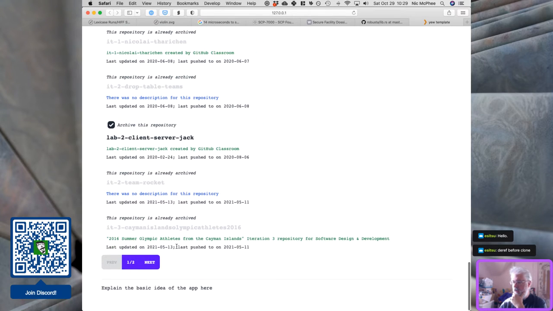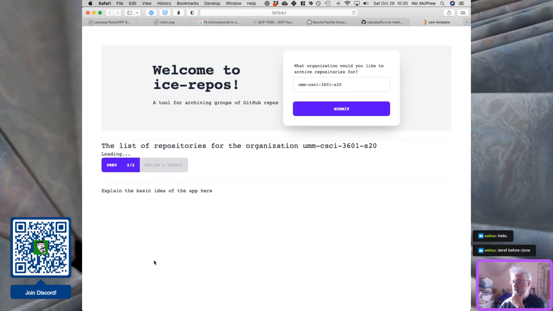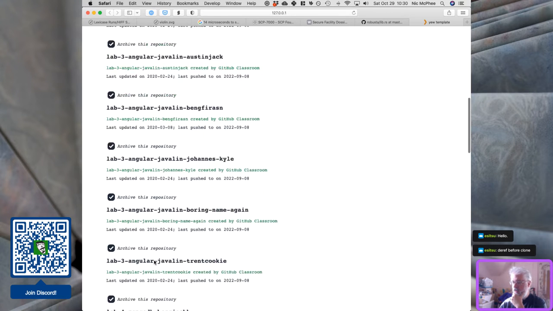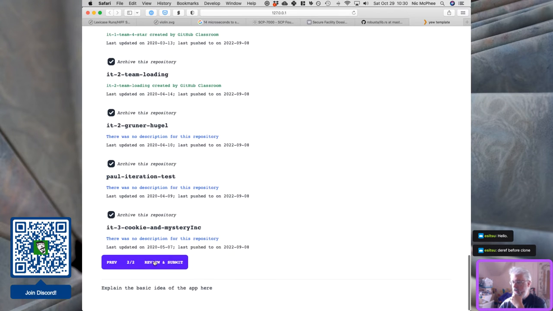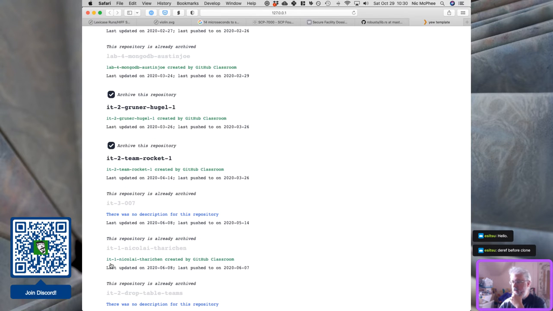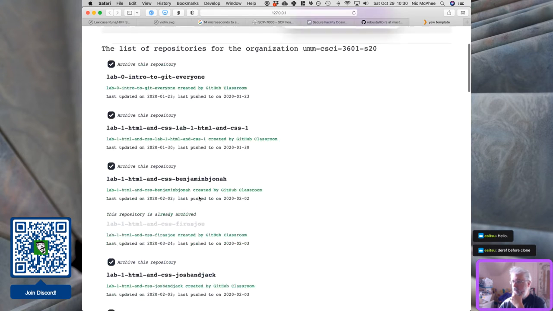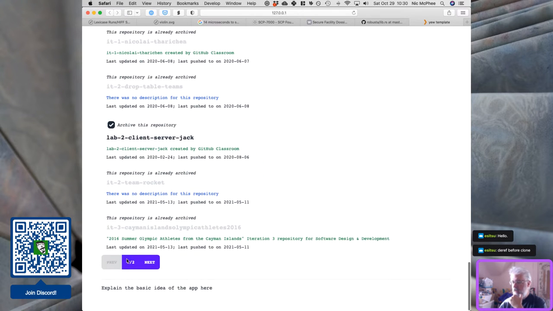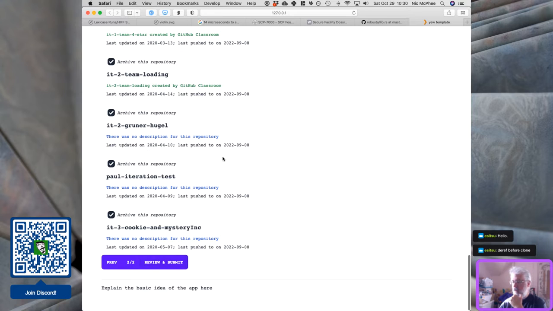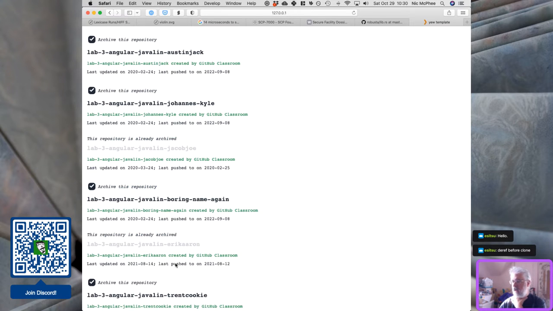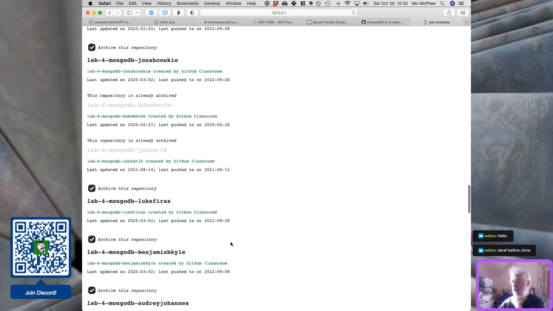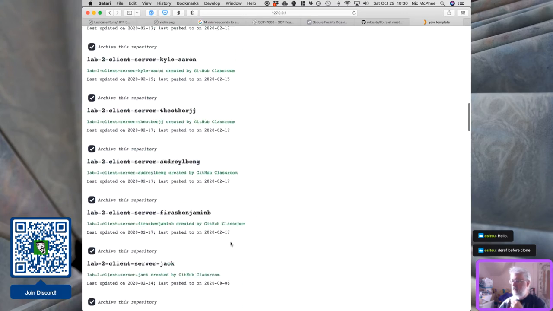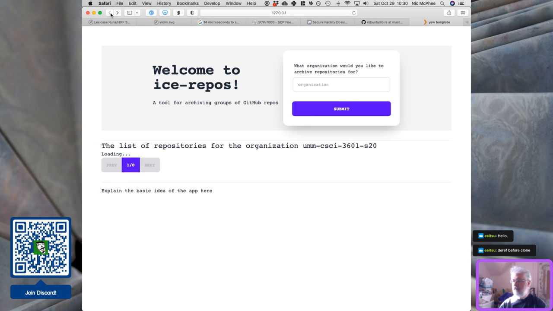And next. Cool. And then this is review and submit. If we prev, we come back to the first page. And if we next, we go to the next page. Cool. So that actually looks like that part may be doing the right thing, and that's nifty.